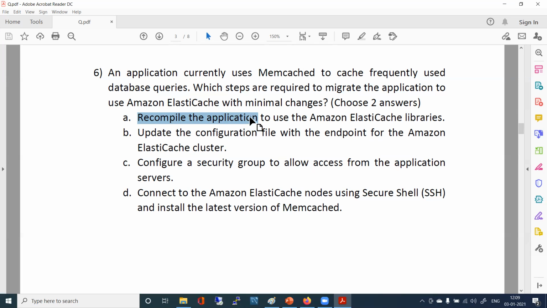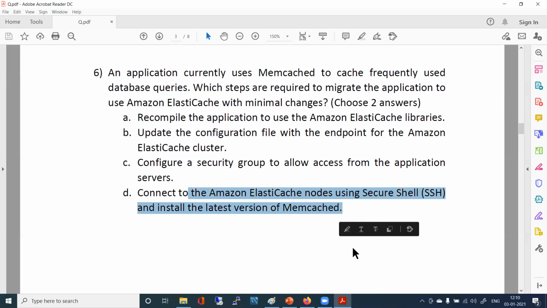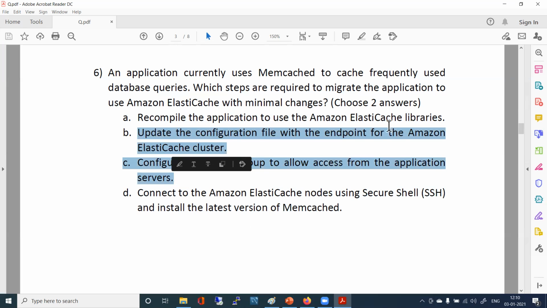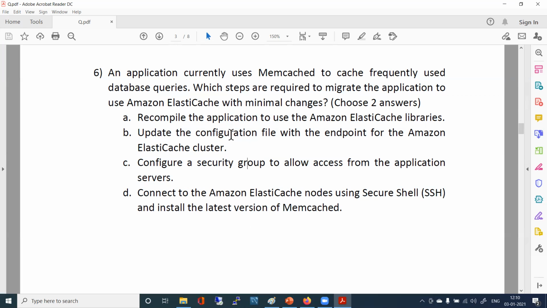It doesn't require being linked with any library, and installing a new version is again not required. So recompilation is not required, and reinstallation is not required. Now look at these two things, the two answers we have to choose. They look much more relevant.